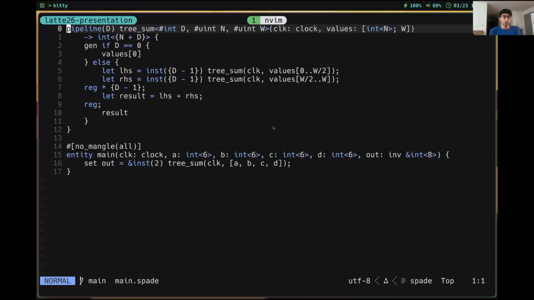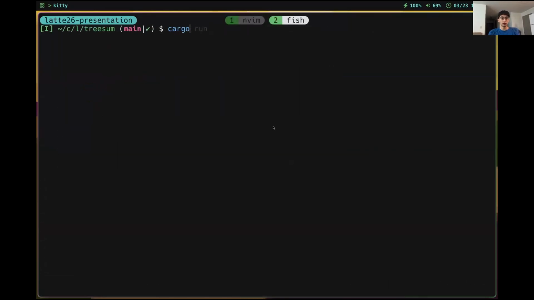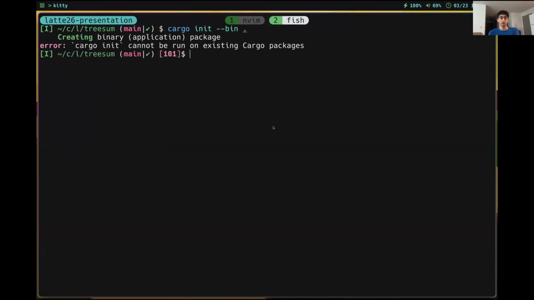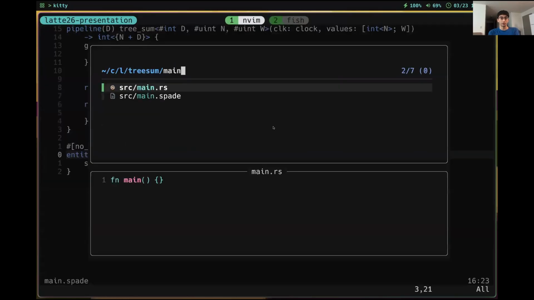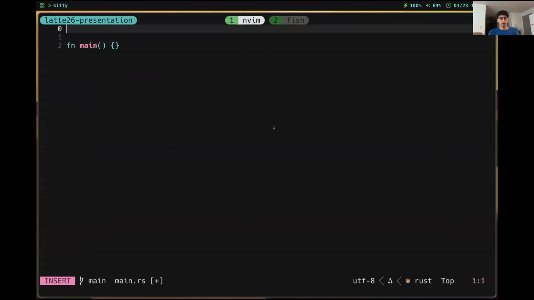Here I have a simple pipeline tree adder, and I just instantiated it so that it takes in 4 inputs and produces an output. So how do we test this, right? Well, we can just create a Rust project. I've already done that here, and then we now have a main.rs.